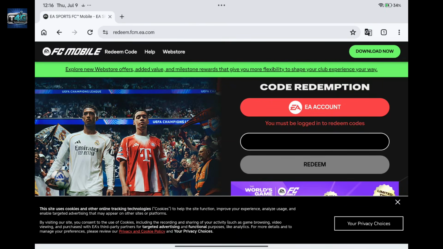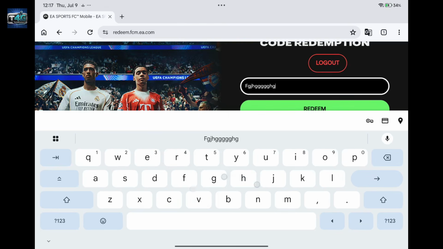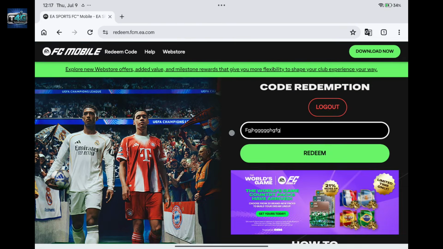In order to redeem your codes, you must be logged into EA account first. Go ahead and click on the EA account option on the right side. And once you're logged in, go to the redemption code box and enter your redemption code in the text box. I'm just typing in some random letters over here, but make sure to enter the redemption code correctly that you have in the text box and click on redeem in green.